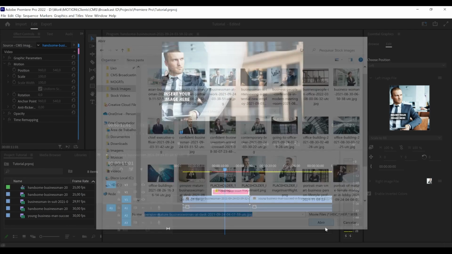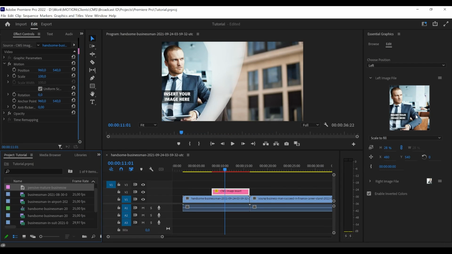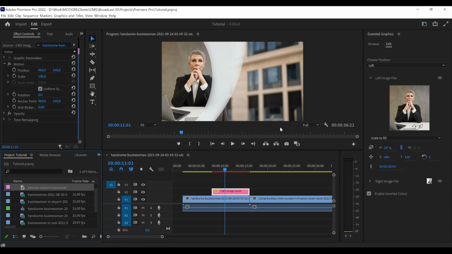Let me choose this one. I think that's good enough. It will take a while and then update, but it's a little bit off. How can we change this to go just the way we want? There's no need to worry.